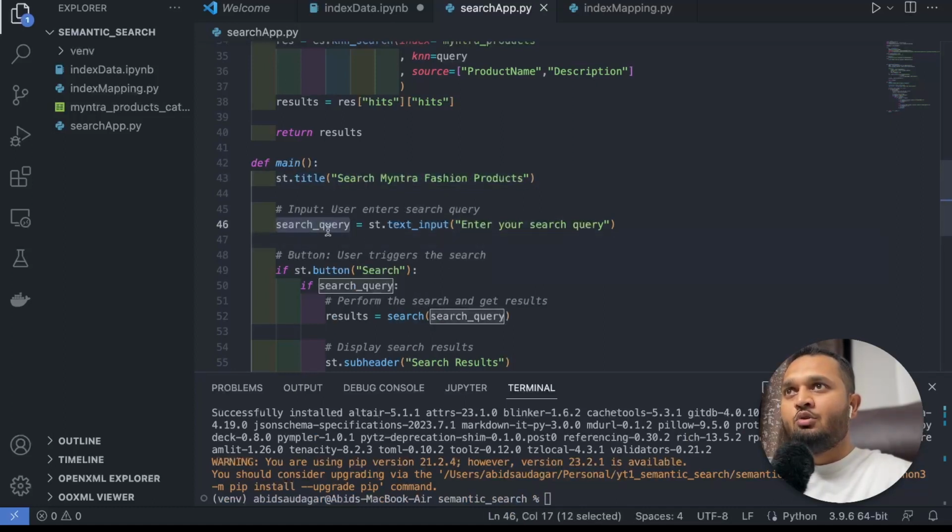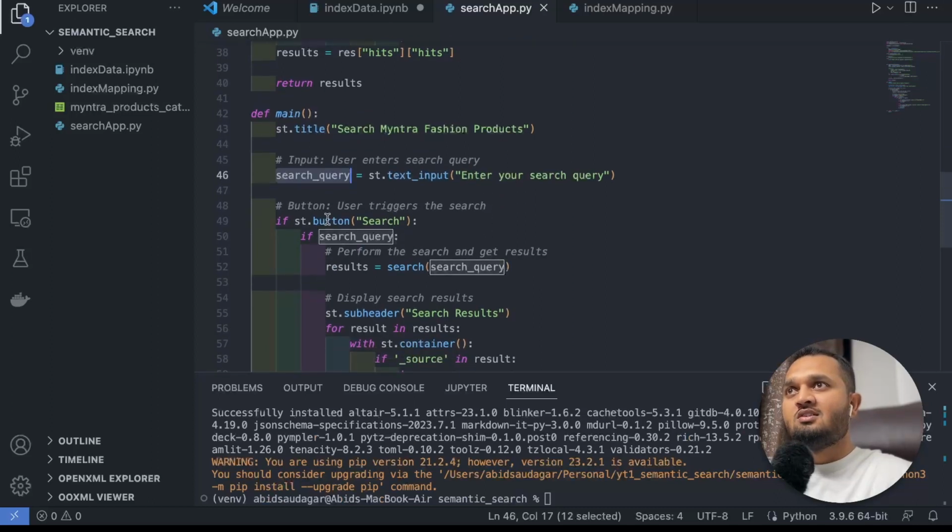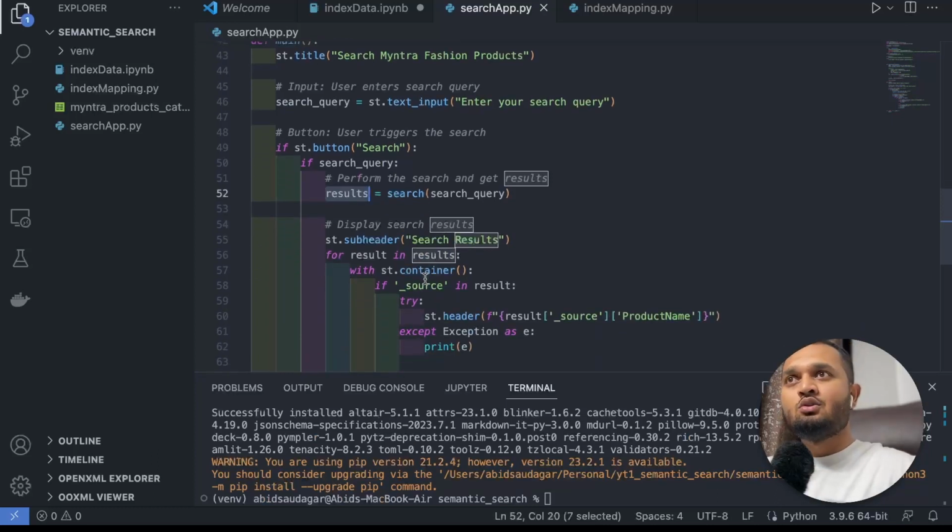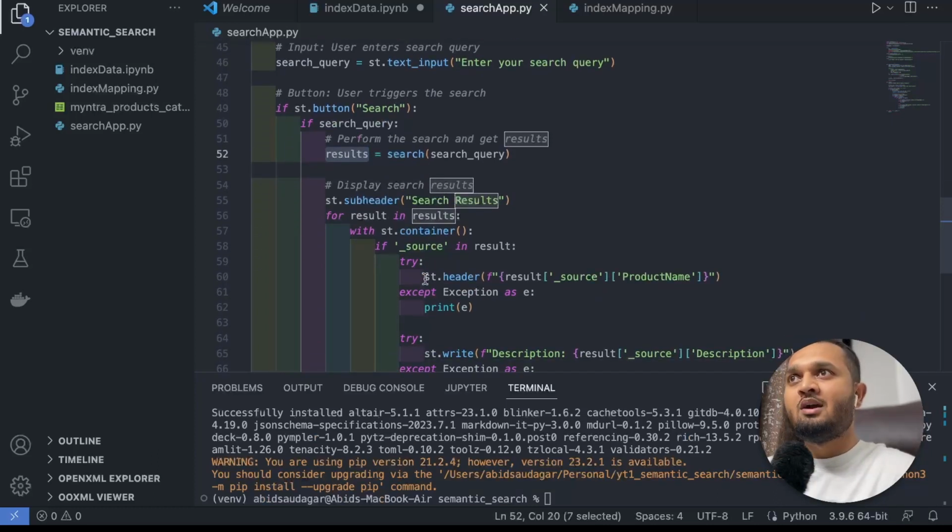And here we'll take the input from the user. So st.text_input, and the user can type it here. If the user clicks on this button, so we are taking if st.button("Search"), and if this is true, and if there is a search query present, we will call this search function and get all the results in this variable. Now we need to show the results one by one in a list format, in a pretty format, right? So we'll first write a subheader, and the subheader will be "Search results".